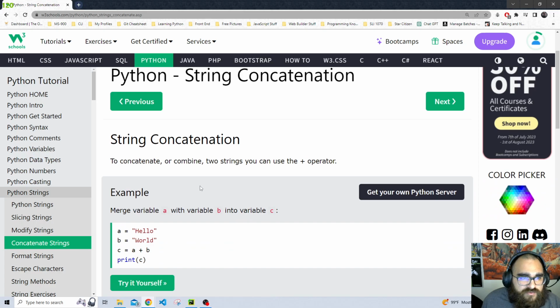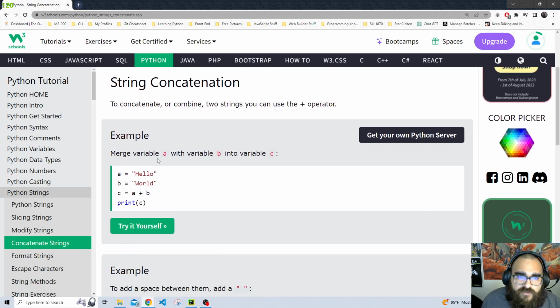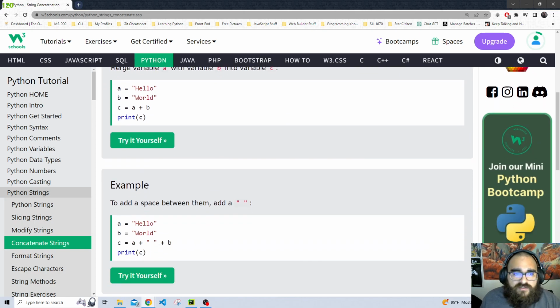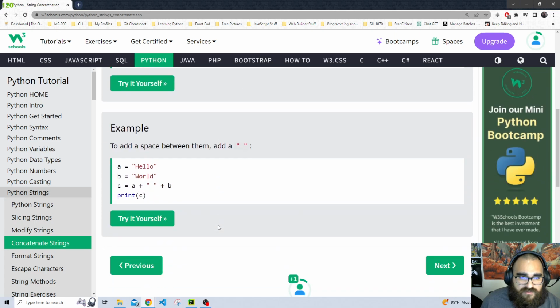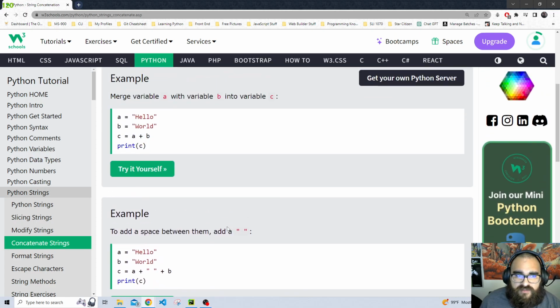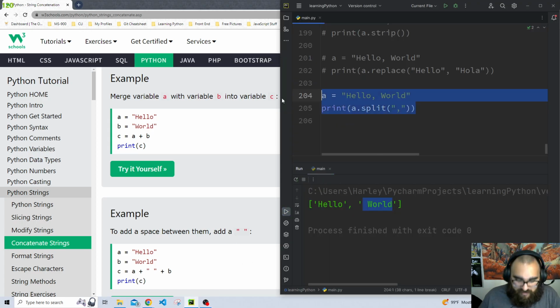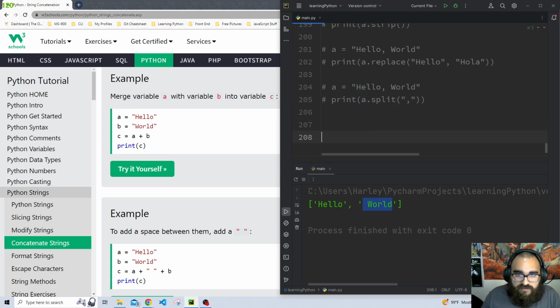String concatenation. To concatenate or combine two strings, you can use the plus operator. So merge variable A with variable B into variable C. This would be hello world, and there would be no spacing, I don't think, because if I remember correctly, the spacing would be from a comma. I want to test that out. Let's see what happens.